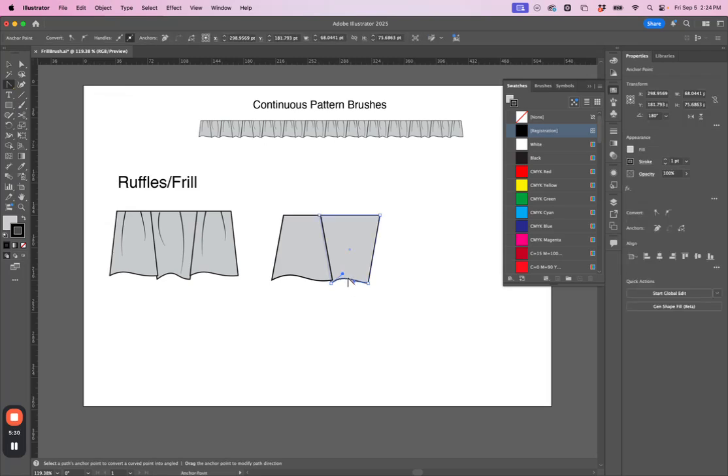This is important because these ruffles will have the smiles and the frowns. So that's what we're doing right now. We're creating the smiles and the frowns. And that looks pretty good to me.